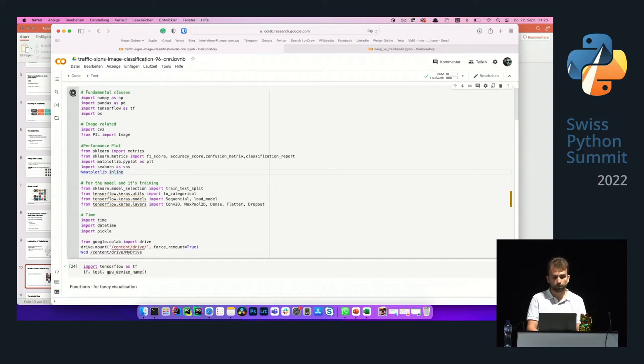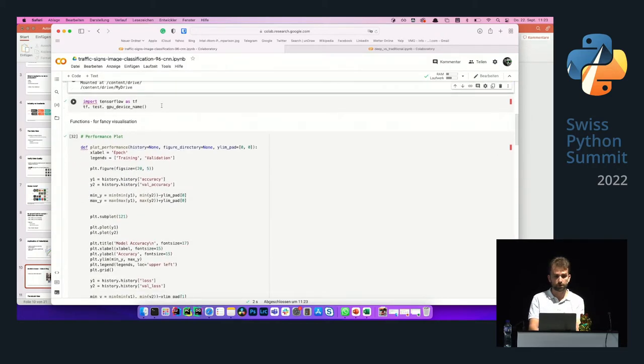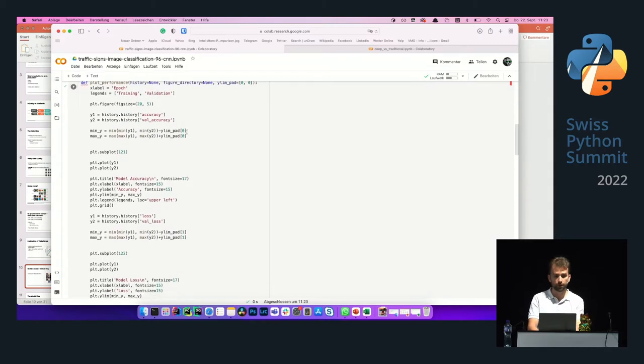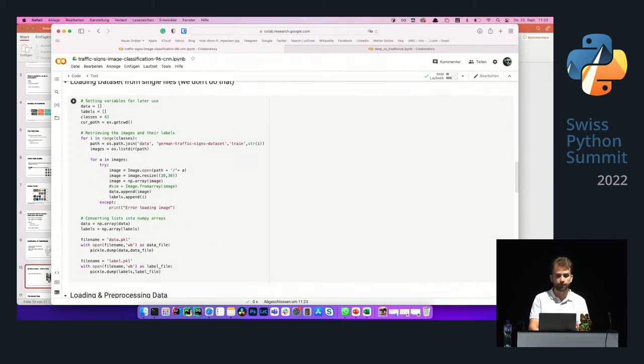The not so important part is that we start with mounting the drive and doing some imports. Then we just need to verify that Google has some GPU resources for me, then some visualization that we need later. Here is the script that I use to load data, but we don't use it because I pickled all the files into a big pickle to make this possible. Otherwise, the throughput on Google Cloud is really bad.